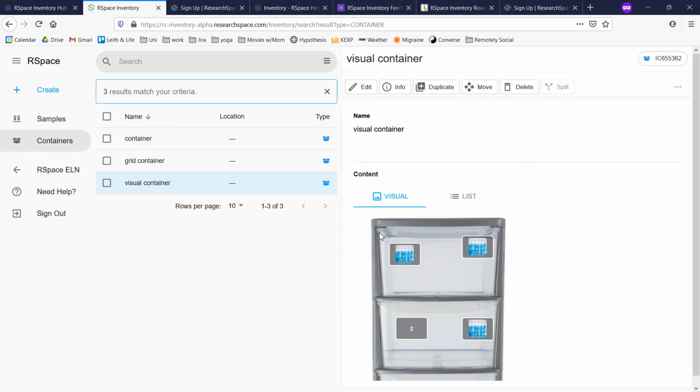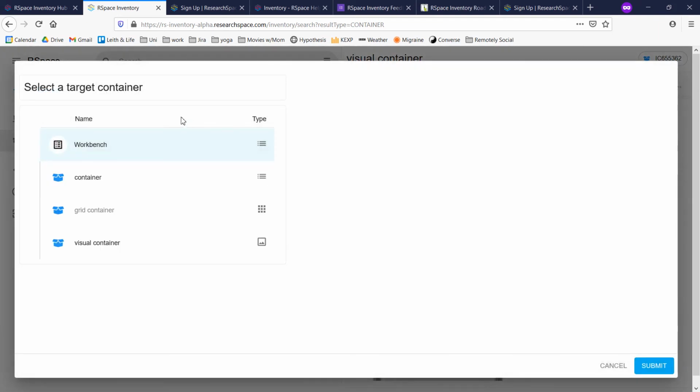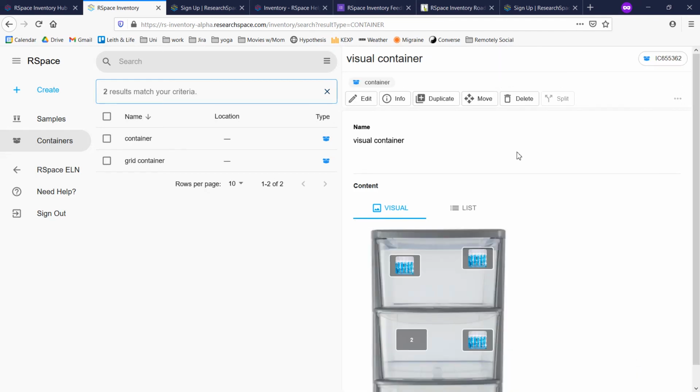Some containers can also be placed inside other containers, so we can just select the visual container, click Move, and move it inside of our list container, and click Submit. The breadcrumb of the visual container is now updated to show that it is contained in our list container.